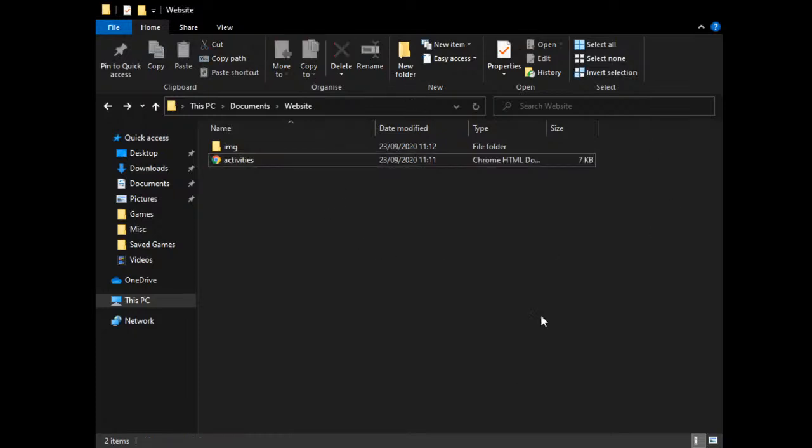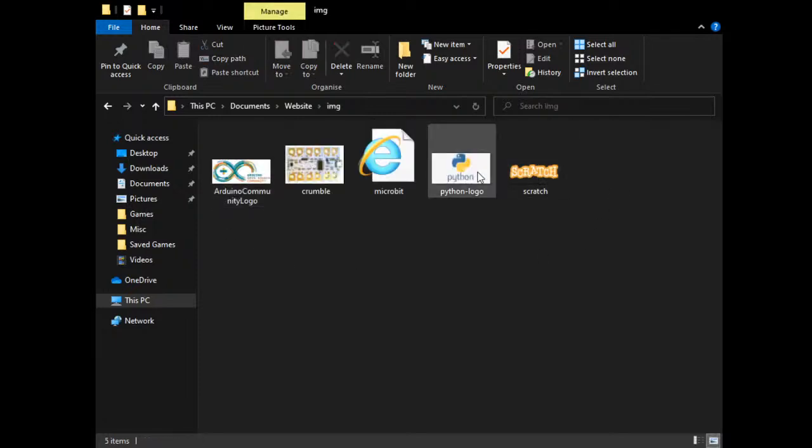So as you can see, I've got a documents folder, and within that, I know it says Google Chrome, but this is my HTML file. This is what I've got open in VS Code, all that code I had open before. This activities page is my HTML code. I haven't got any CSS file in here, but within the images folder, you can see that I've got a whole bunch of images.